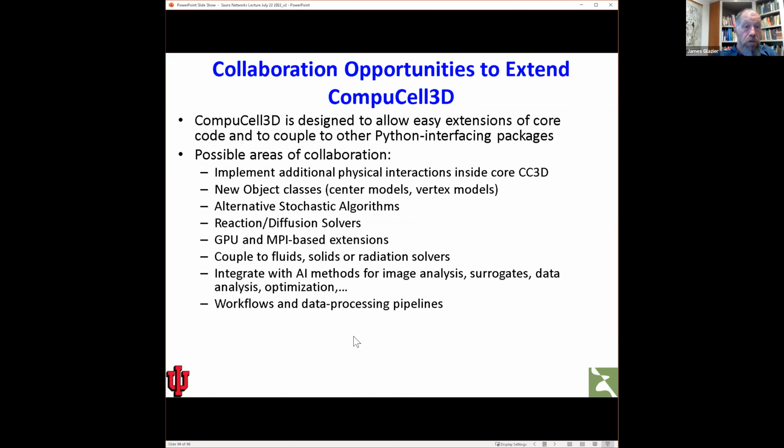CompuCell is designed to be modular and extensible. It's all DLLs. And so if you're interested in working with us to make it better, we'd be very grateful. There's a lot to do to make it better, and we'd appreciate your help.